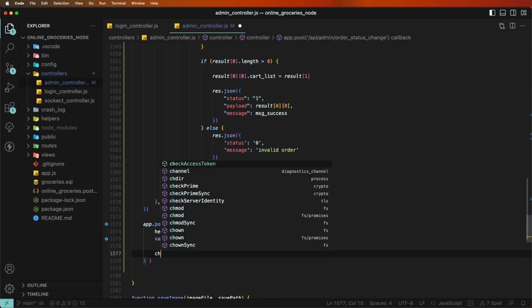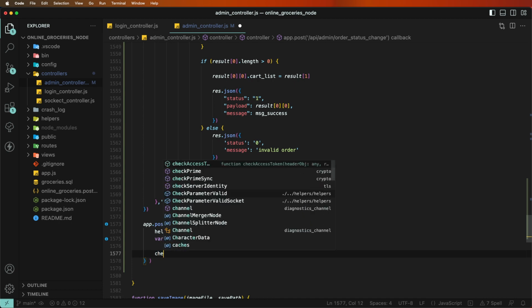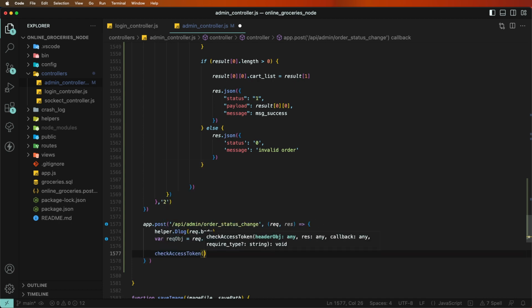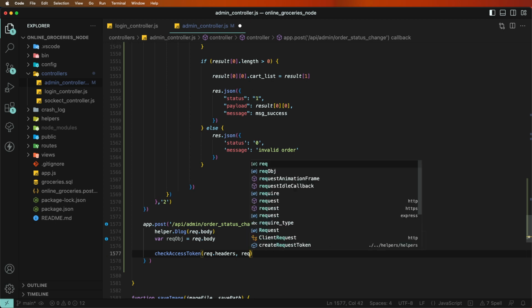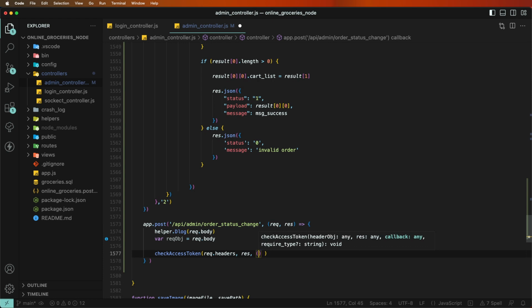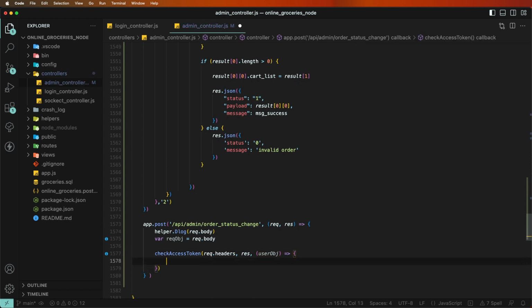And now we need to verify the access token with the admin users. First of all, call this here, request dot headers, we need to pass here, and then check the response object behaviors, and if valid, get the user object here. Write the function operators and use this here. And now we need to verify the required tabs and set the admin tabs.